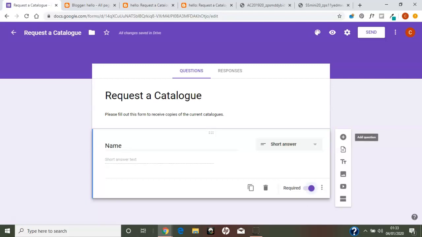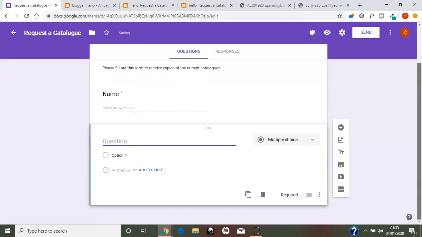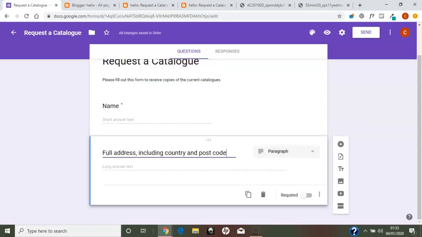Okay, I want to add another question because I, of course, also need to know their address. So, full address including country and postcode. Again, give them a bit more information. Make sure that they've got the best chance of giving you all the information that you need to fulfill their request straight away. Okay, so you see that this has now decided that the probable reply is going to be long answer text, and that's right. You don't want it to be a short answer because it won't let them fill out their full address. Again, I'm going to want to make this required because I need that information.